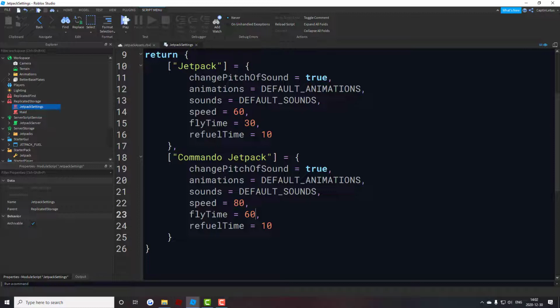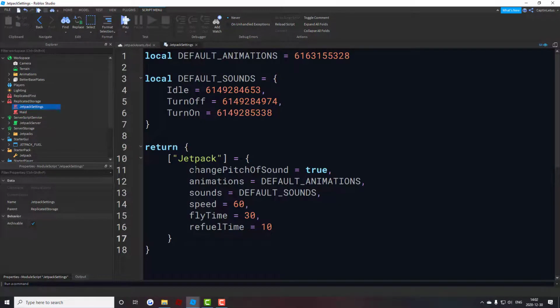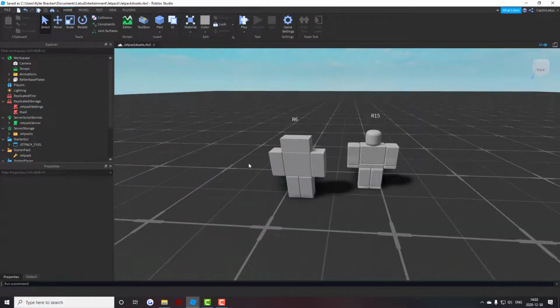We'll talk more about the different tools and different Jetpack models in the third video. For now, that is all we need to know about the settings. In this case, we don't have a Commando Jetpack, we only have the one, so we will get rid of that. So that is the end of this video. In the next one, we'll talk about installing our animations, and then after that, of course, we will talk about different Jetpack models and adding your own Jetpack models.